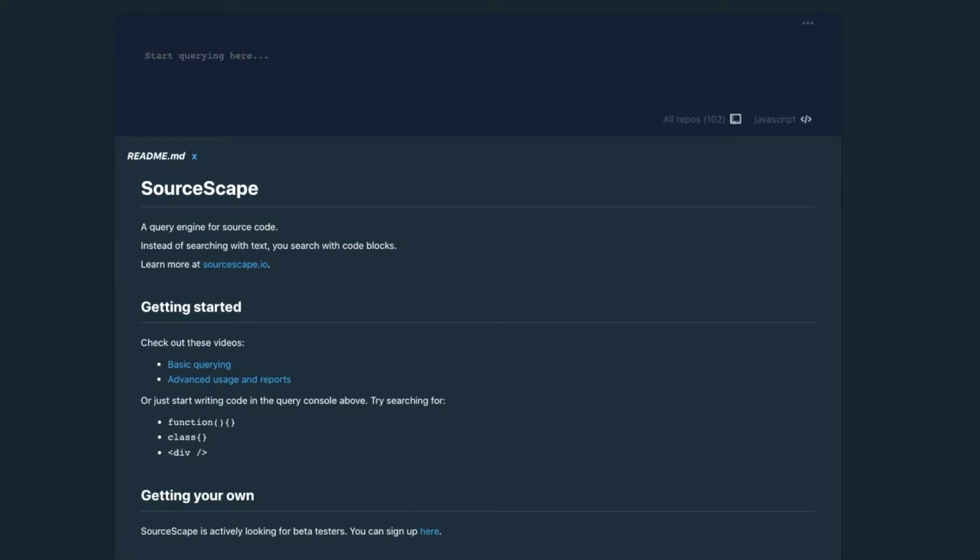SourceScape helps you extract information from your codebase. It's like SQL for source code. You write queries that you can then use for code checks, generating reports, really any situation where you need to answer some deep questions about your codebase.